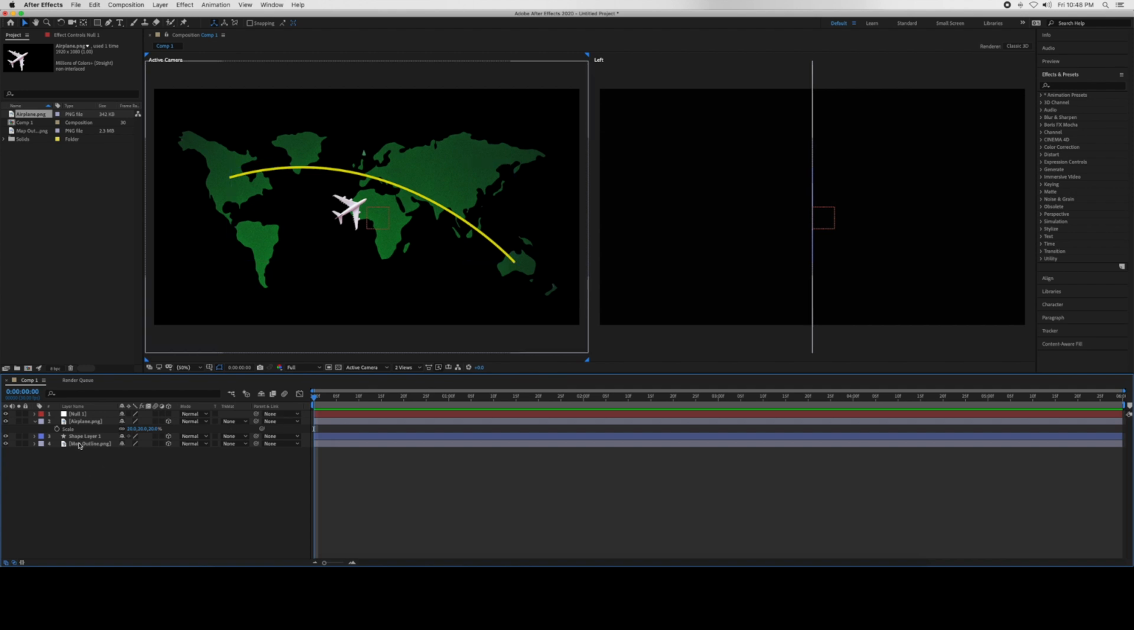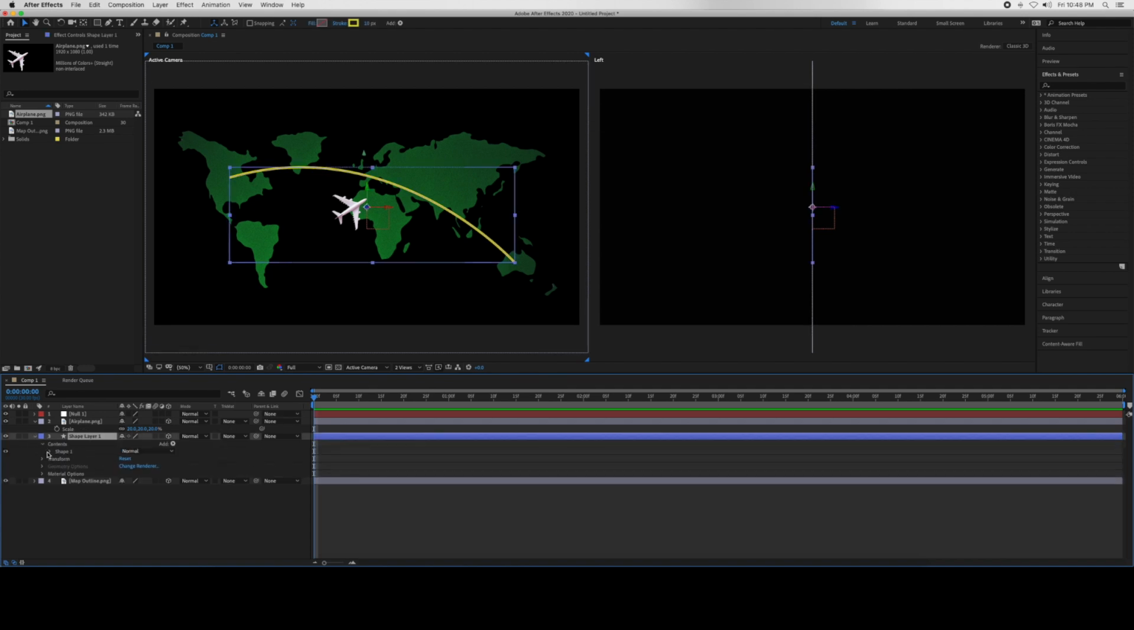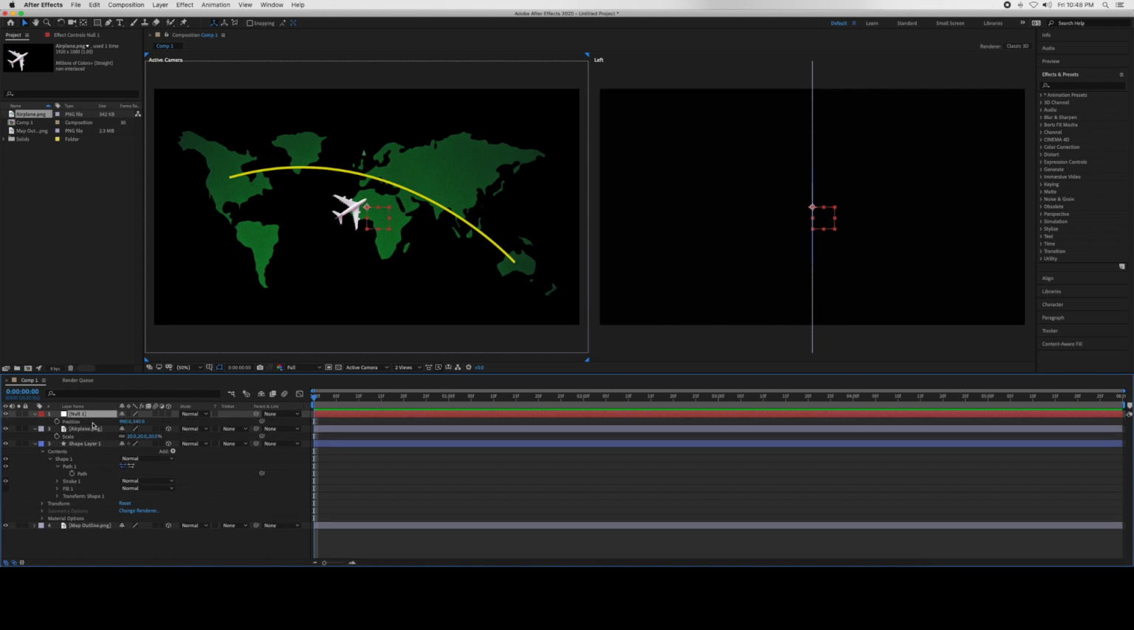New, null object. We will assign this path to this null object to move on. So just select your shape layer, bring it down, contents, shape, path 1, and select the path, and press Command C. Then select the null, press P to bring up its position parameter, click on position and press Command V. So now we have assigned this path as its motion path.